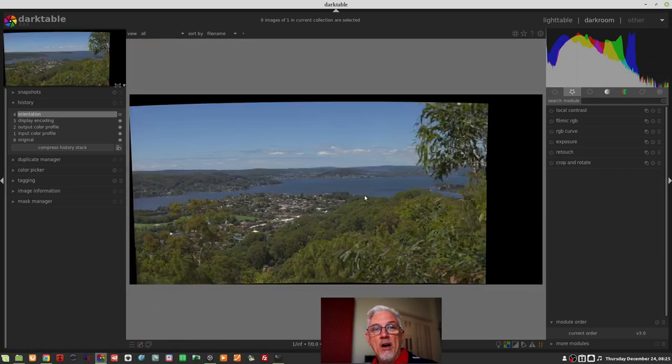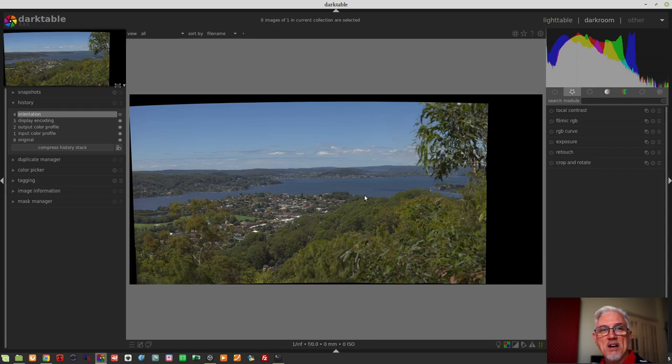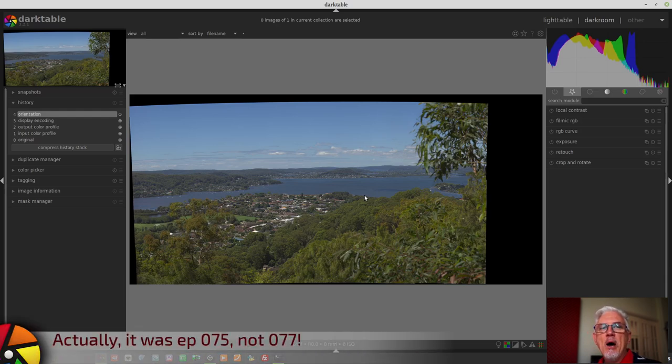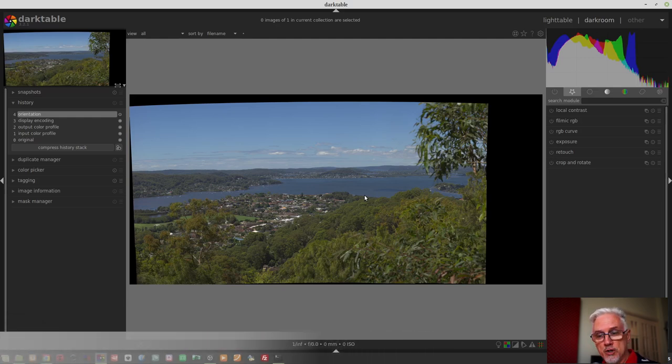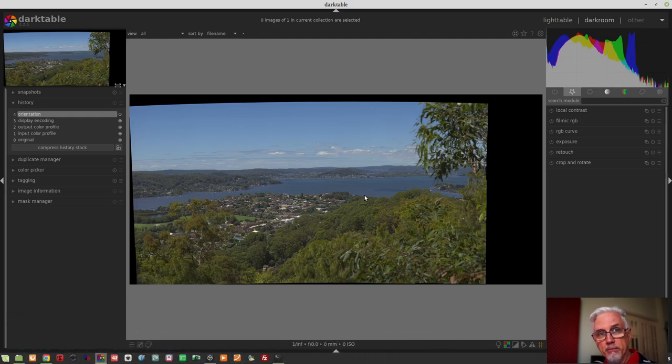So hopefully this has helped. I'm not going to go through the post-processing in Darktable. I covered that in episode 77. But hopefully this has given you an idea about how to approach the shooting and the stitching for multi-row panoramas. All right, guys, best of luck with it.